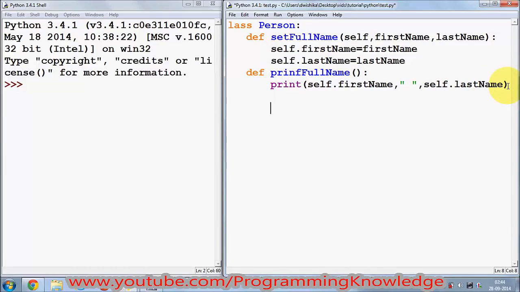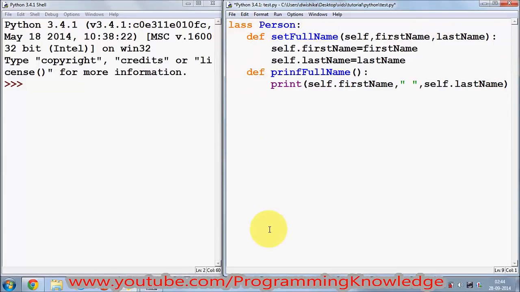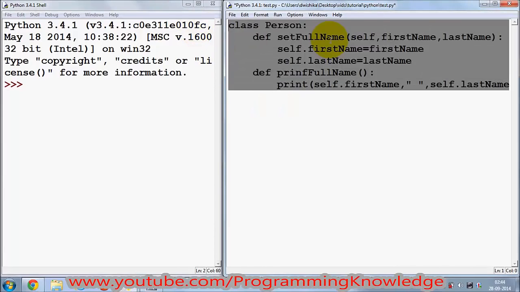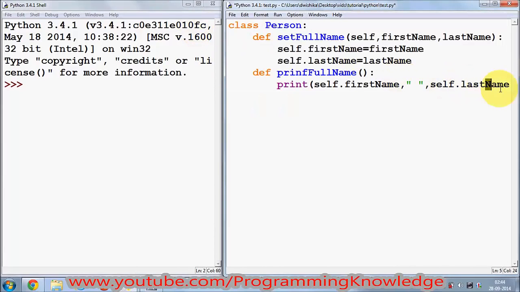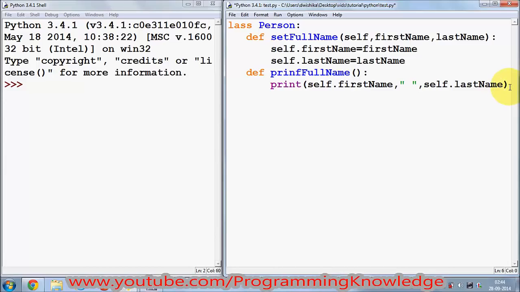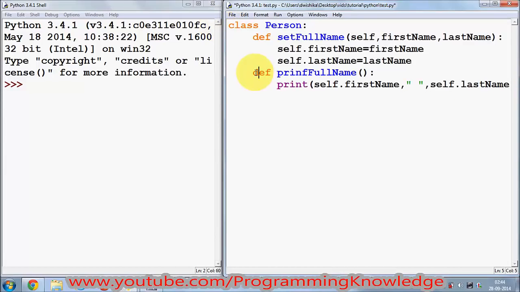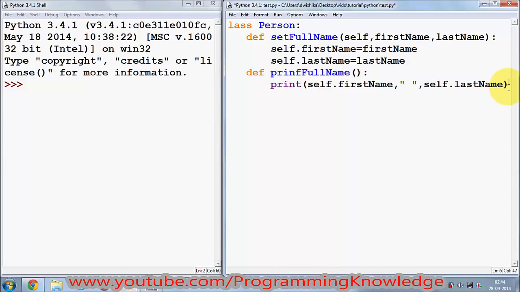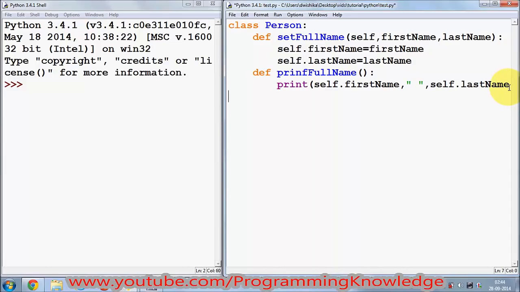Now, in order to create an instance of a class, how can you do that? This is just a definition of the class. We have defined the definition of the class. Now, in order to create the instance of a class, so that we can use this class, we do it by creating the instance of the class.